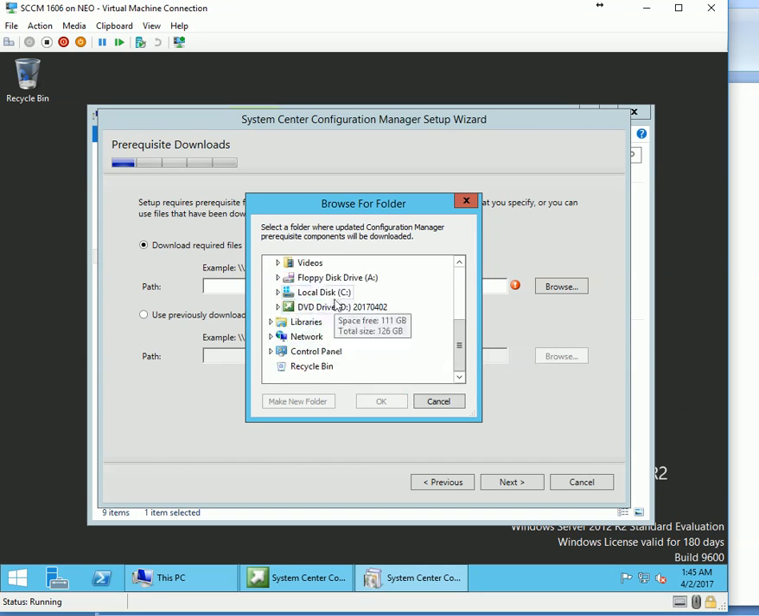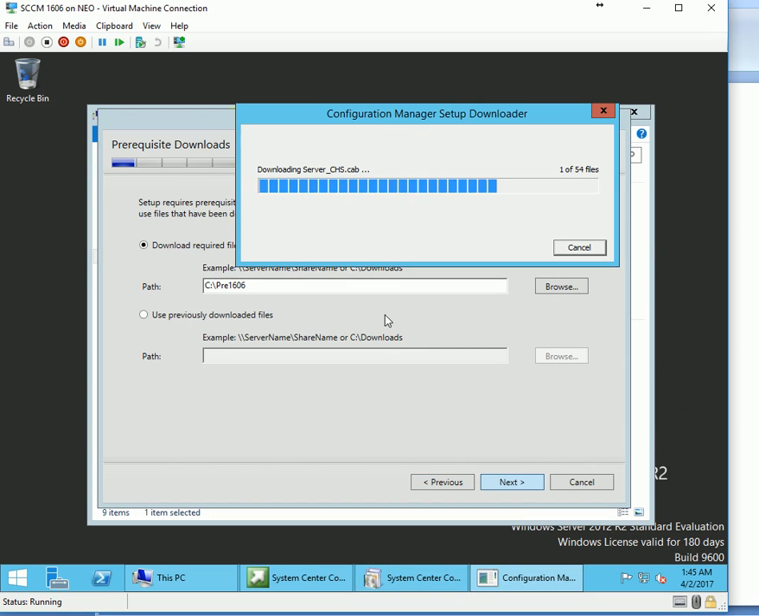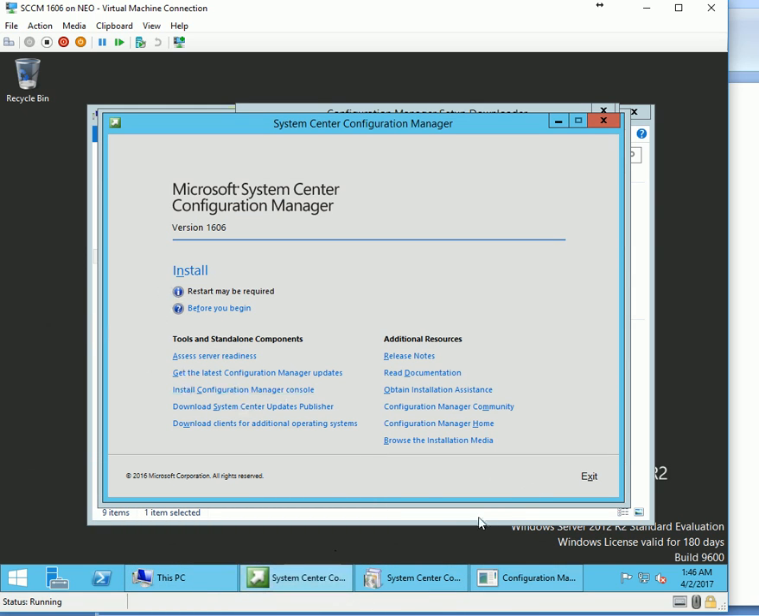In my case I'd like to create a folder called pre here, the pre-req CAS 1606. What happens in this step is it is going to download nearly 800 MB, maybe below 1 GB, of data from the internet. That's why I need internet, so I have another internet connection on this machine. It's going to download all the pre-requirements. If not, and you don't have an internet connection, you may have to insert the CD on one of the machines and go from here.